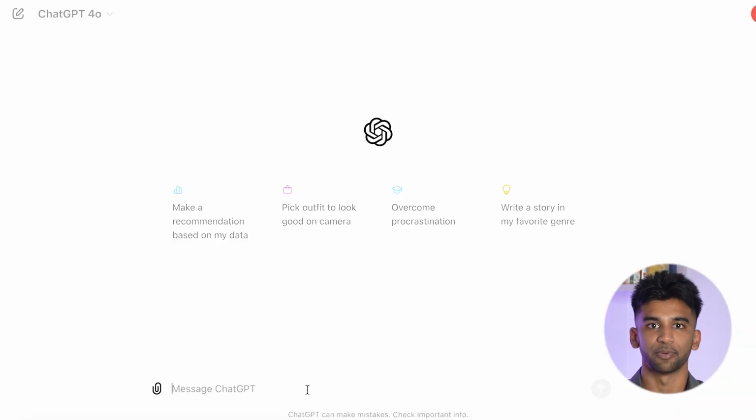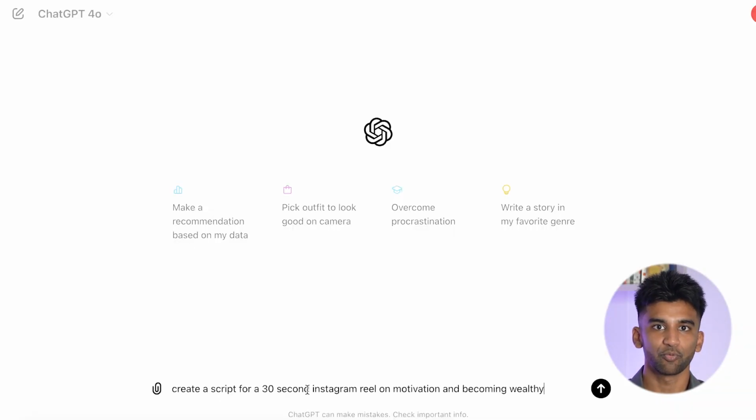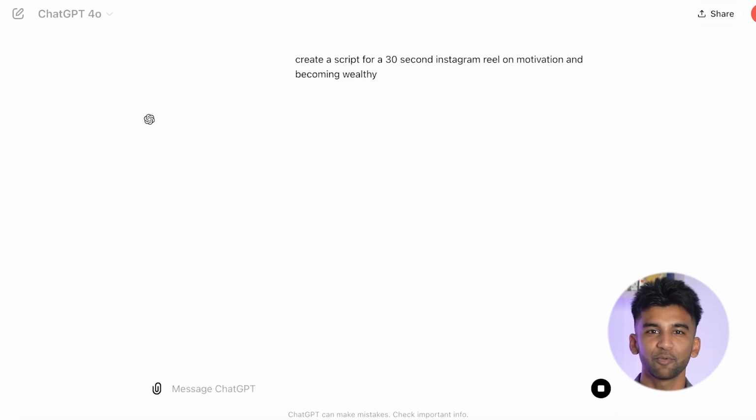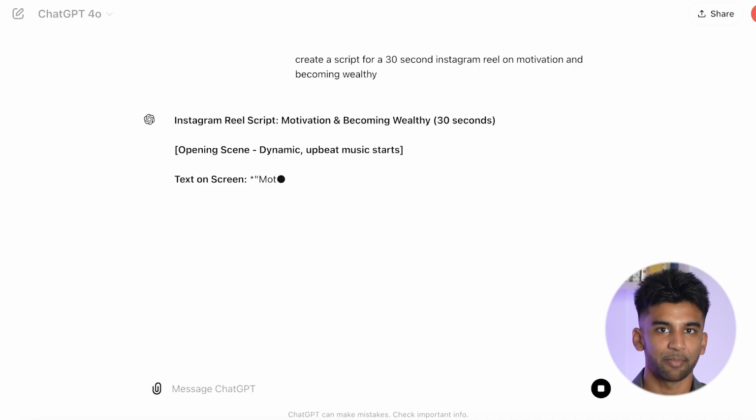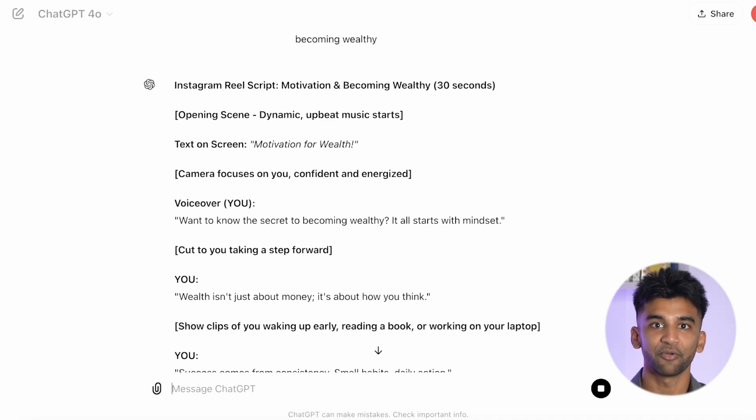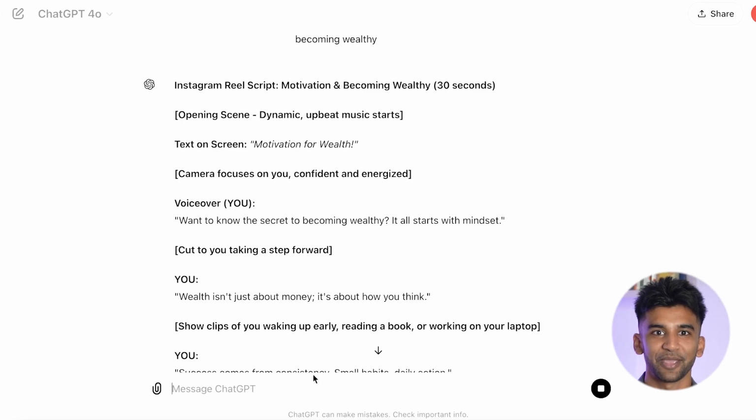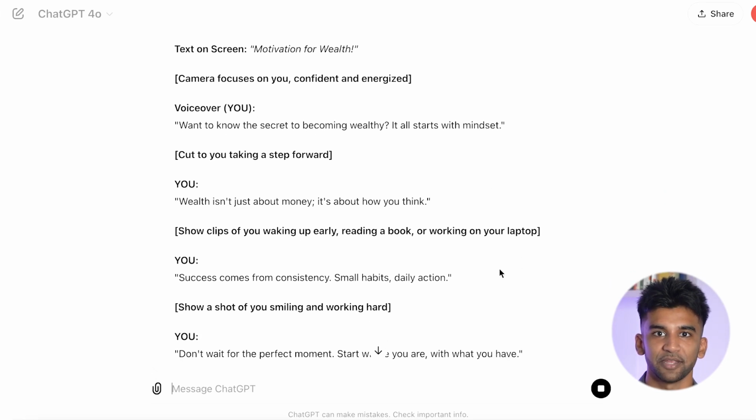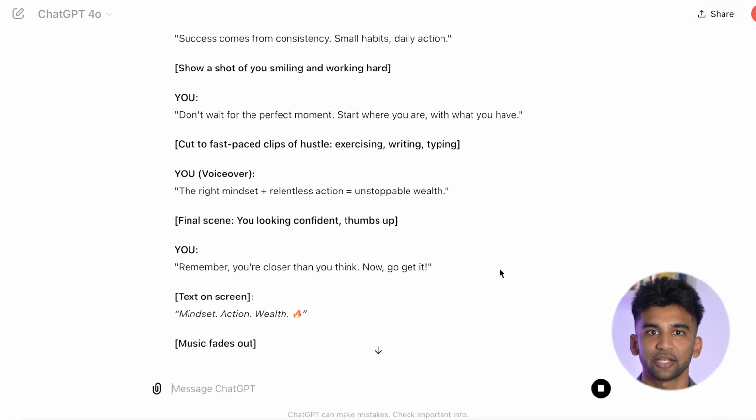The first step is go to ChatGPT or any chatbot you prefer. For the sake of this example, we're going to use ChatGPT. Let's say we want our theme to be a motivational Instagram account. We will prompt the chatbot to create a script for a 30-second Instagram reel on motivation and becoming wealthy. Okay, perfect. So we have the script for our video. Now we will go ahead and copy this.